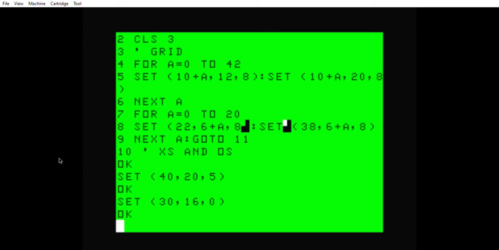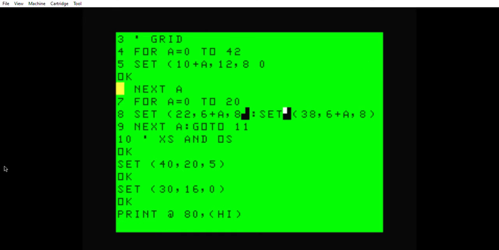People that program in machine language, I think they would have a better time with this, because also if I print at and I pick a location 80, I'm not really sure where that is, but I put like hi. Now, where did it put it? Where did it put it? It should be putting it, I don't see it.